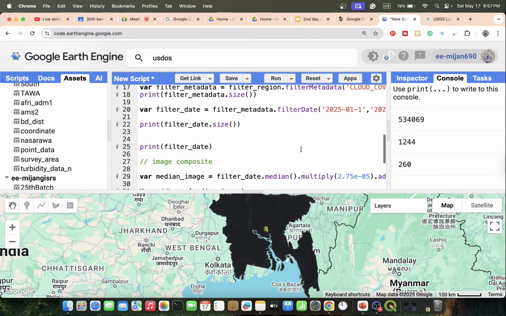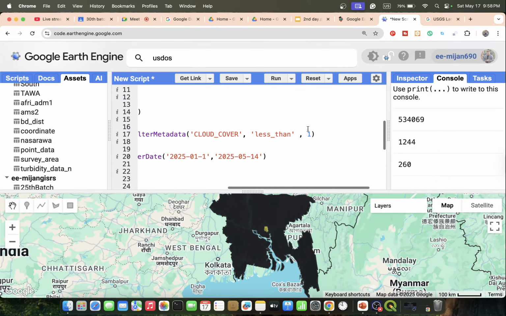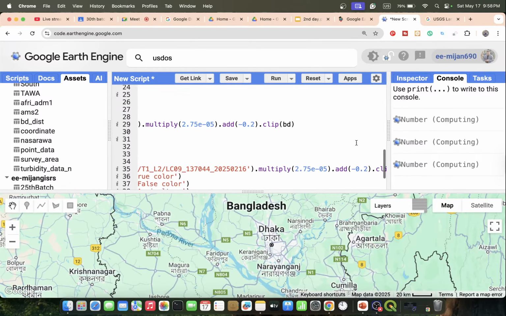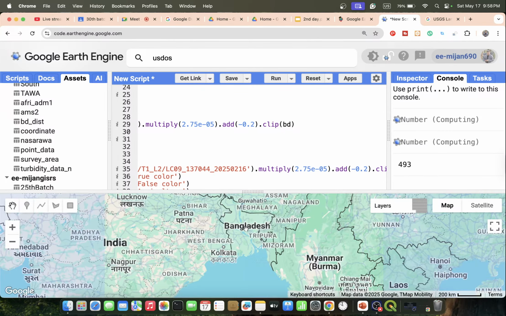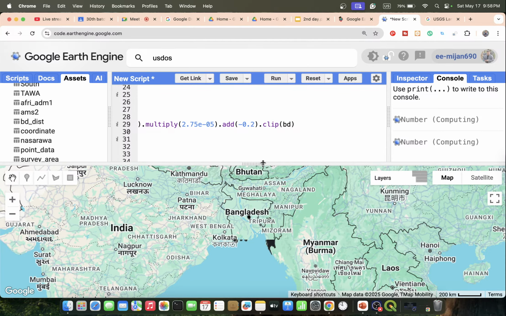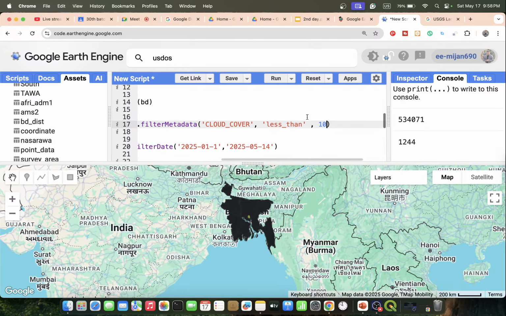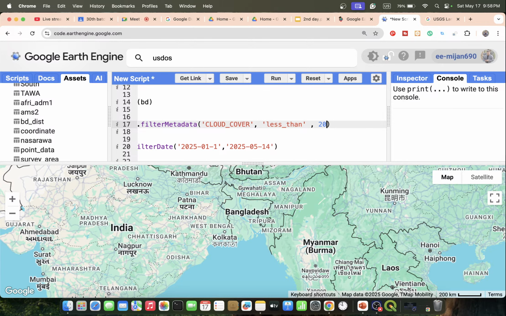For this, just simply increase the cloud cover level. Okay, just increase the cloud cover level. I put, suppose, less than 10% cloud pixel images. Just run the code. Now check what happened. So now this part is complete, but this part is still not completed. So we also increase the cloud level more. We simply increase, suppose 20. Now let's check.